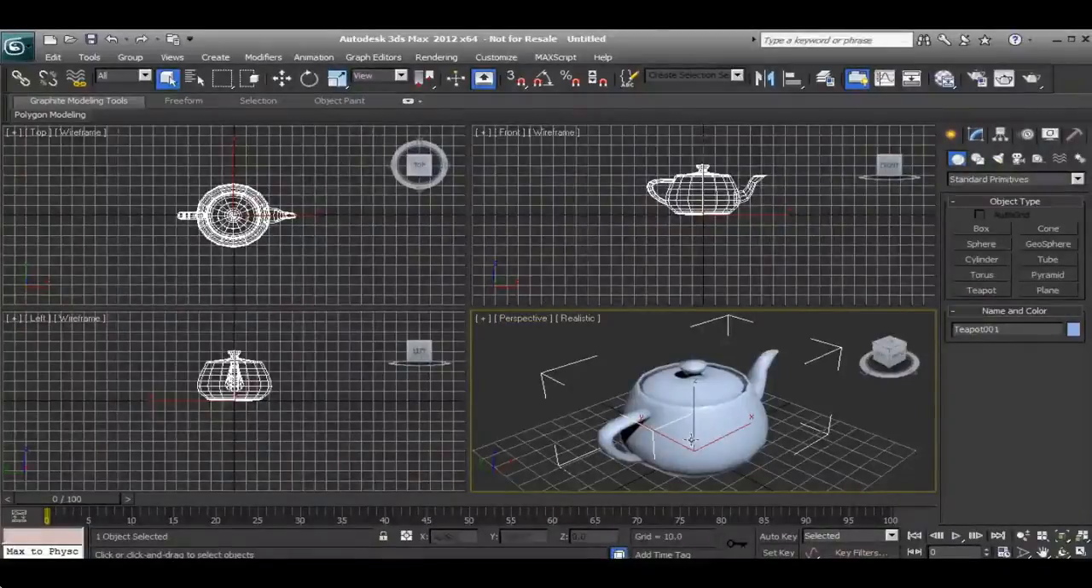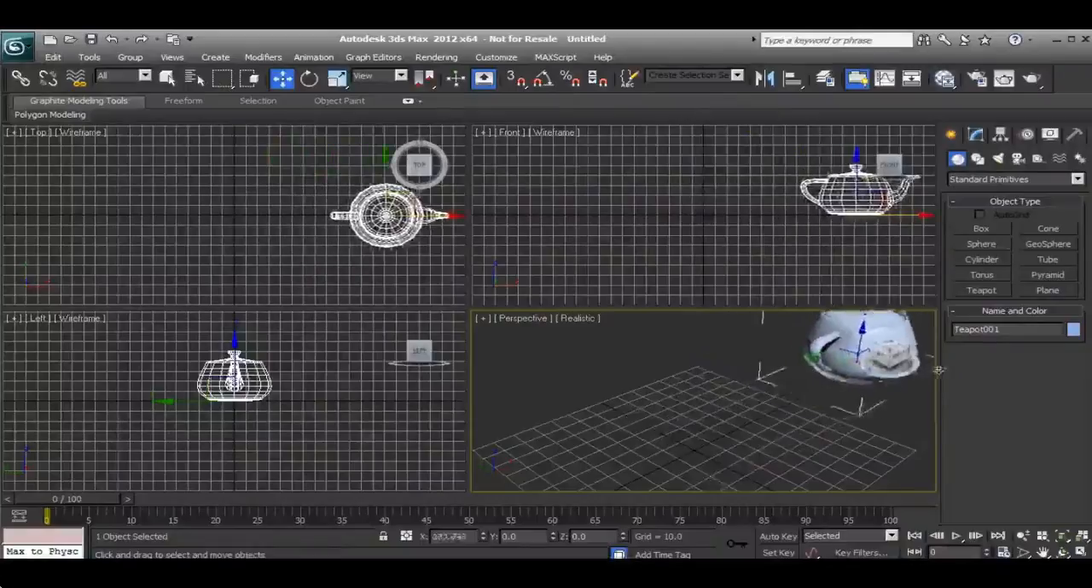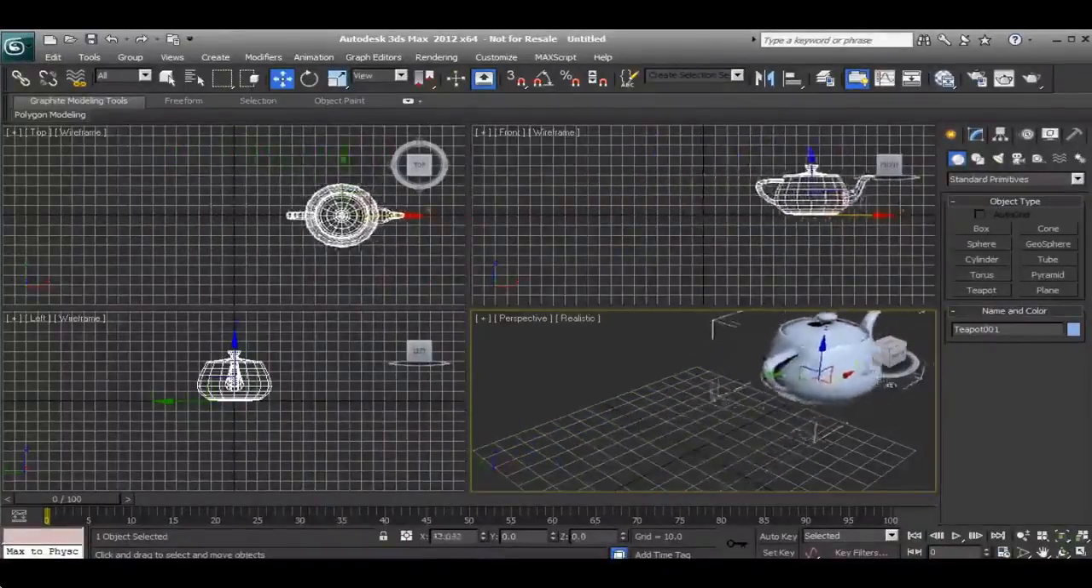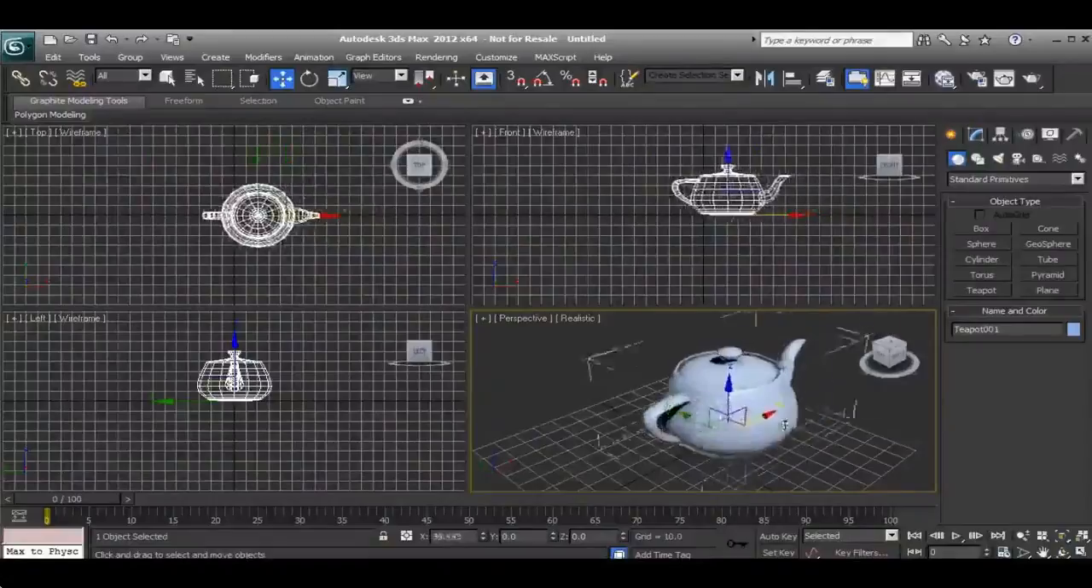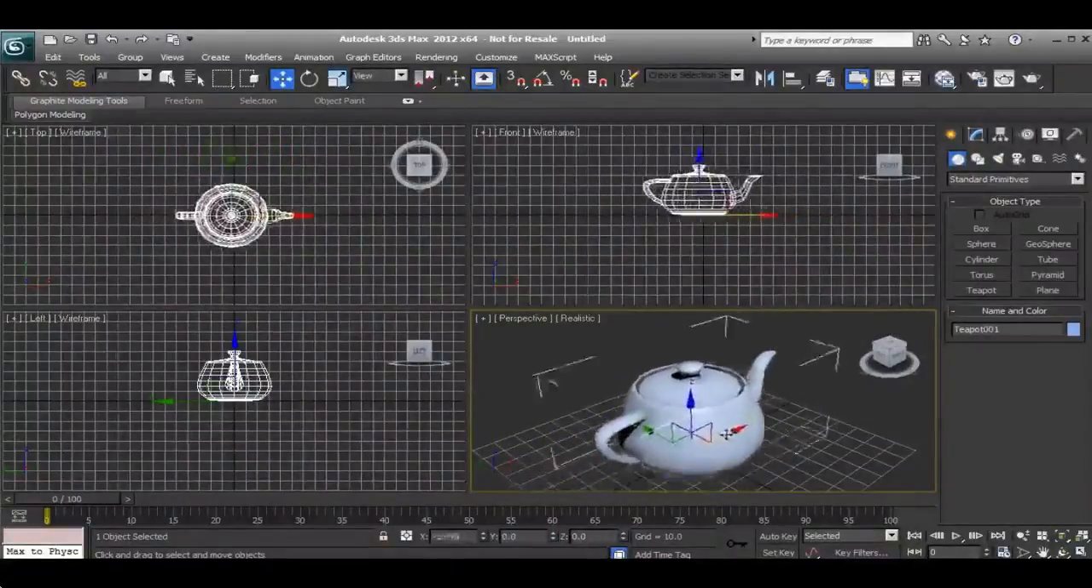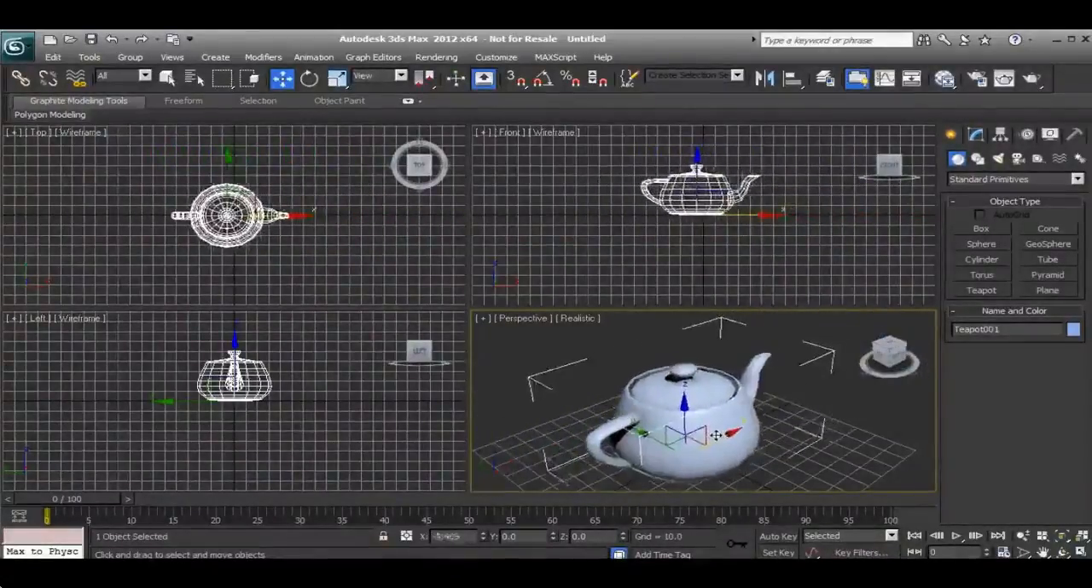So let's have our teapot selected, and let's discuss the move tool and how it works. Now when this move tool is activated, you'll see a gizmo pop up, our move tool in this case. And we can actually move this geometry in 3 different axes. We can move it in the X axis, which is our red handle here, and this will move that teapot only in that direction. So we just click and drag on that red handle, and that will move our teapot.